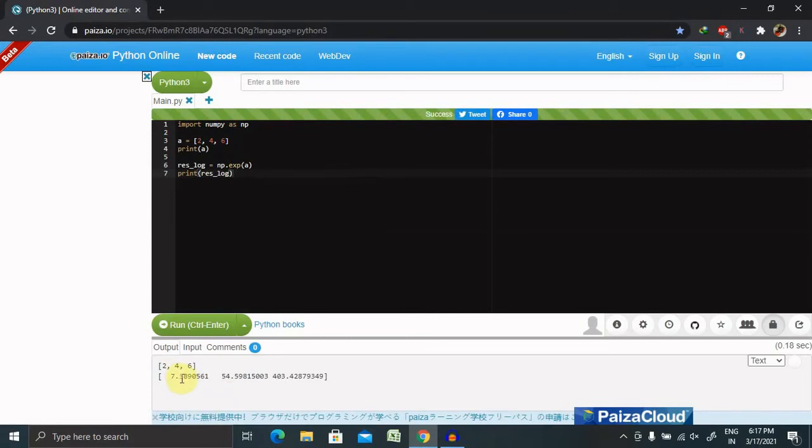So if you can see here, the response generated for the exponential of 2, 4, 6 is 7.3842, 54.5944, and 403.42 for 6. So this is how it works with the exponential function.